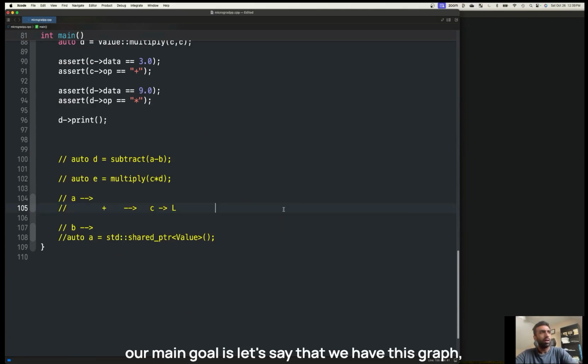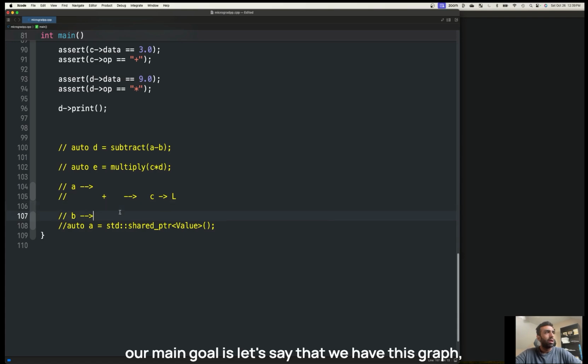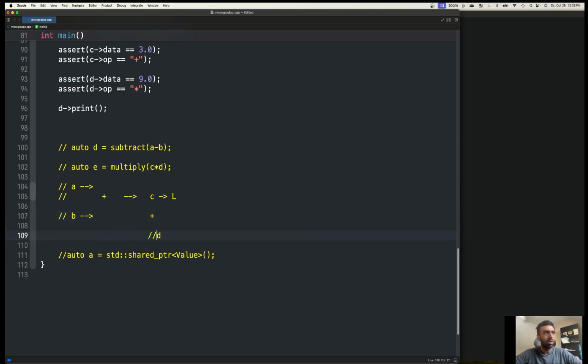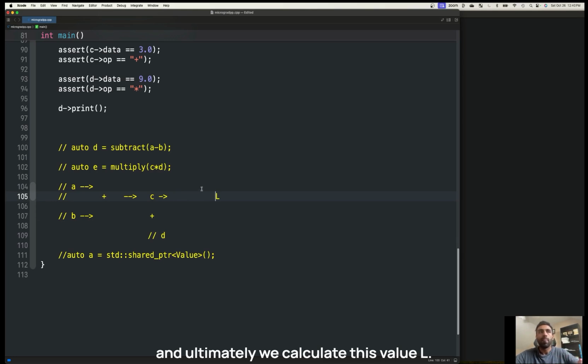Our main goal is, let's say that we have this graph, and let's say we also have some complicated things like we do C, and then we also do C plus something, and then from D we do some other operation, and ultimately we calculate this value L. So we need a way in order to create a graph. And the theory behind creating a graph is, once we have created the graph, we want to revisit the nodes in the reverse order. So we want to use L and then go back to its children. The children of L in this case will be C and D.